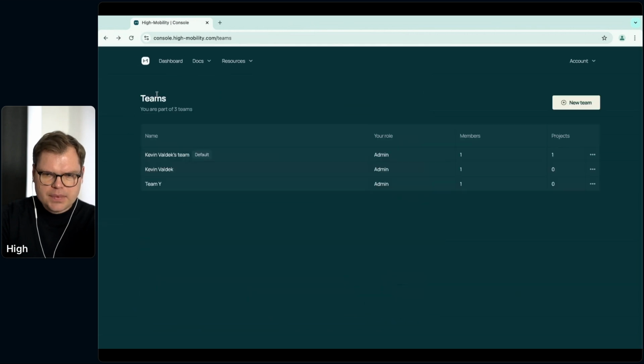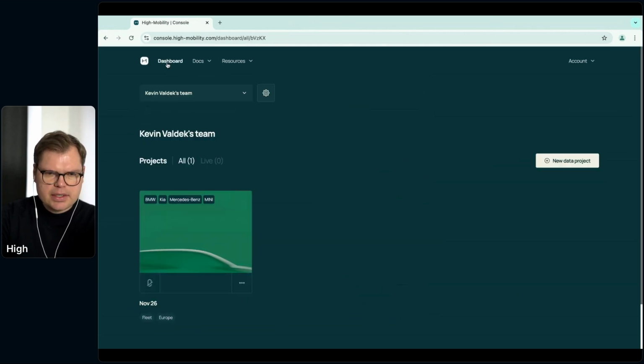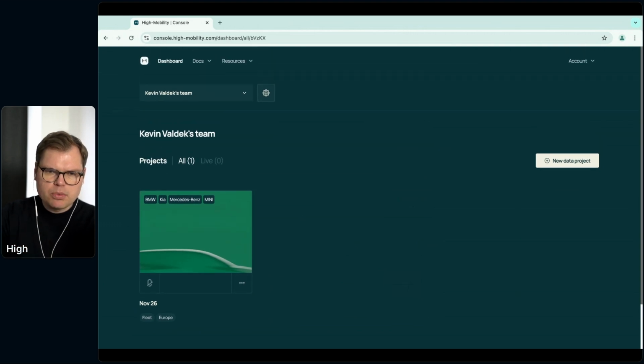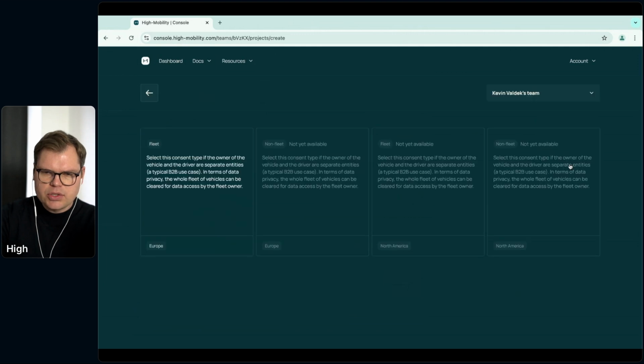We can go back. That's about teams. Let's go back to the dashboard and talk about projects. So this is, of course, the main place where you would work with any type of project: you go ahead and create a new data project.